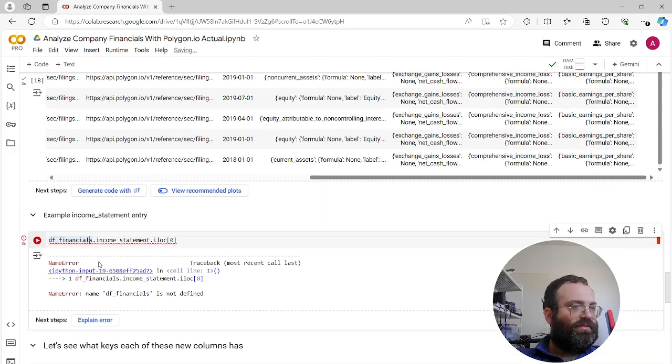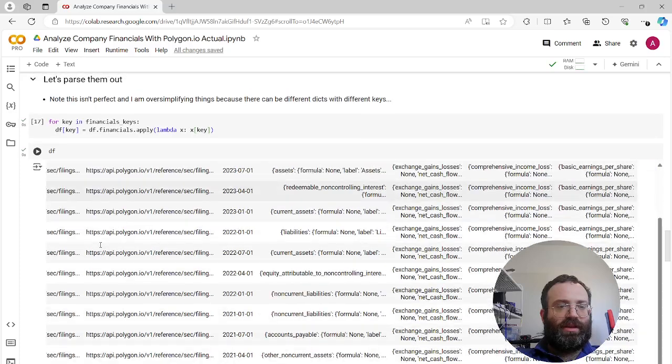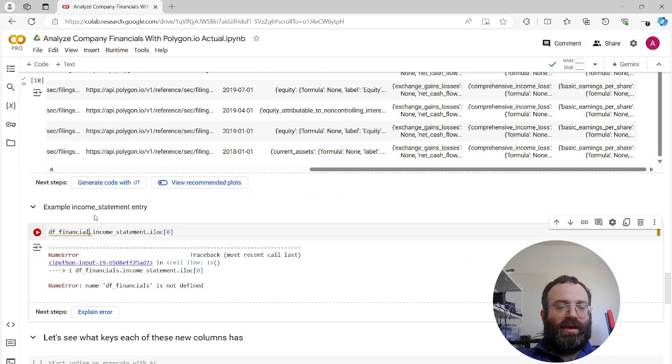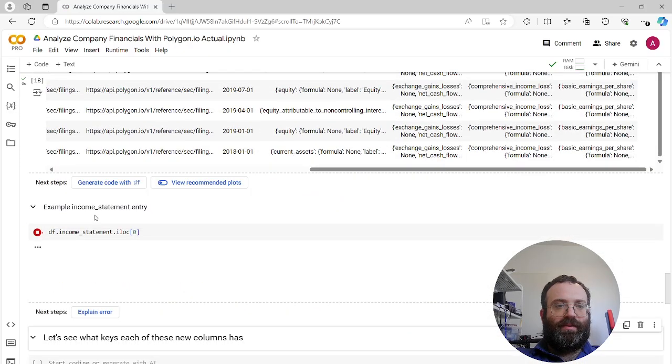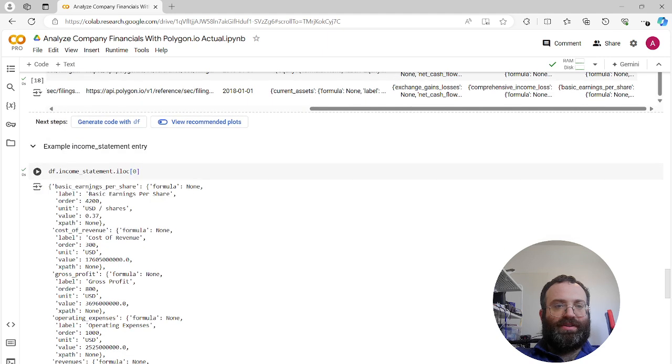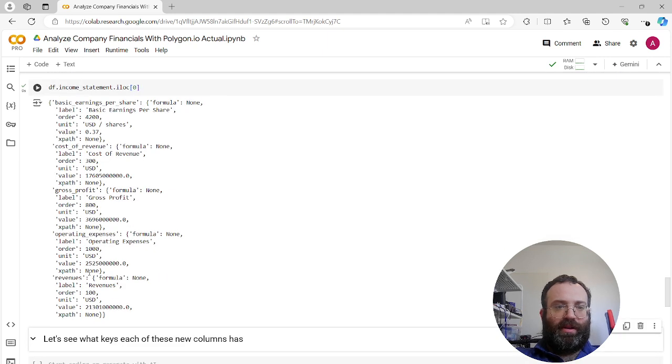What did I call it? I didn't call it df.financial. I called it just df. Sorry, df.income_statement. Now you see it has basic earnings per share, gross profit, operating expenses, revenues. We want to parse that out. We want a column that has basic earnings per share, a column that has cost of revenue, a column that has gross profit, a column that has operating expenses, and a column that has revenue.